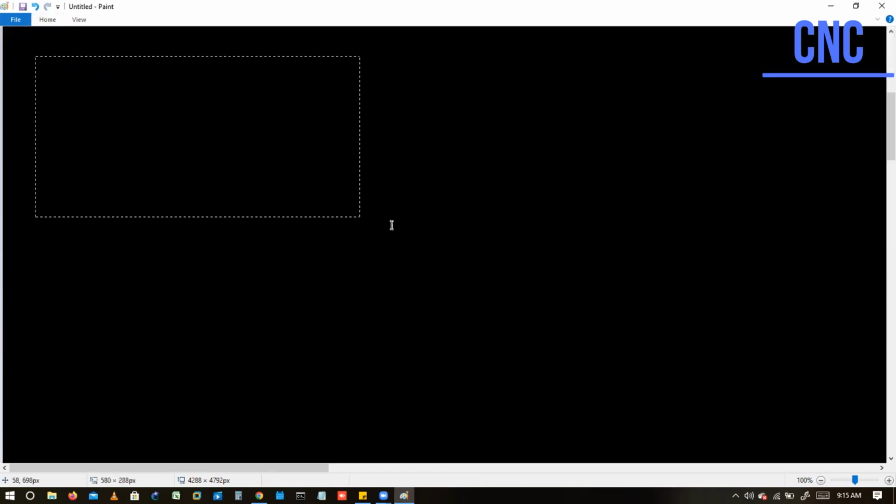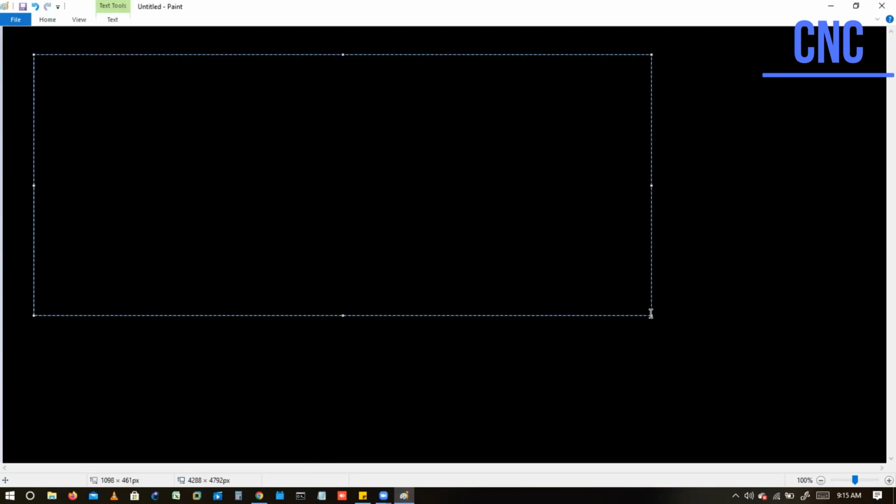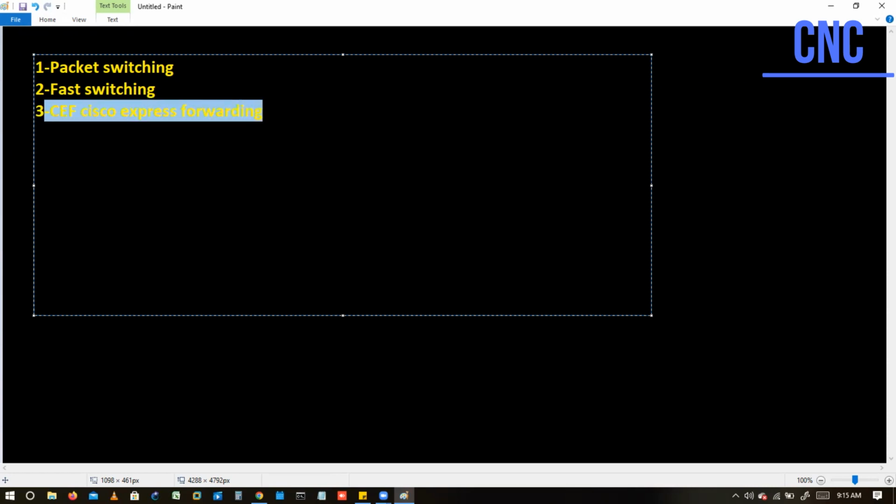So we have three types of switching mechanism on a router. The very first one is process switching. The second one is fast switching. And then finally, the one we have is CEF, Cisco Express Forwarding. I'm sure you have heard about CEF, right, guys? Okay, no worries. We will discuss these three things.